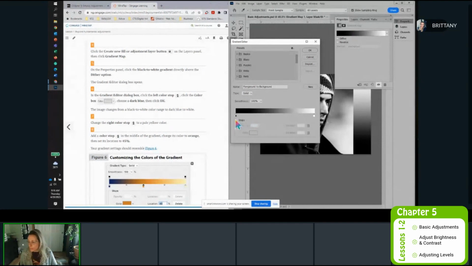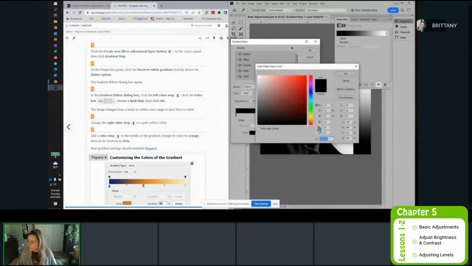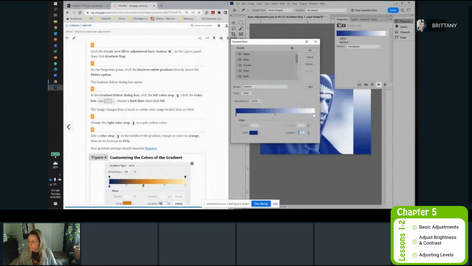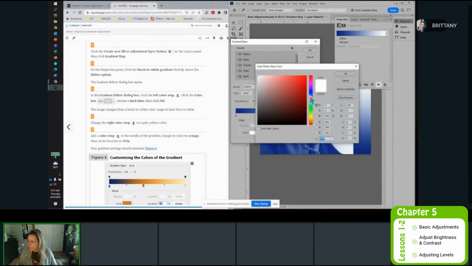Change the right color stop. I'm sorry, now it says change the left color stop to a dark blue. So on this, I'll just click on it once and then click in this little color box. Slide up here to the blue hues. Choose one and then click OK. And then on the right side, same thing, click on it, click color, slide my hue bar to the yellow. Ooh, that one's a hard one, it's so little. We'll go for right in there. There you go, pale yellow.